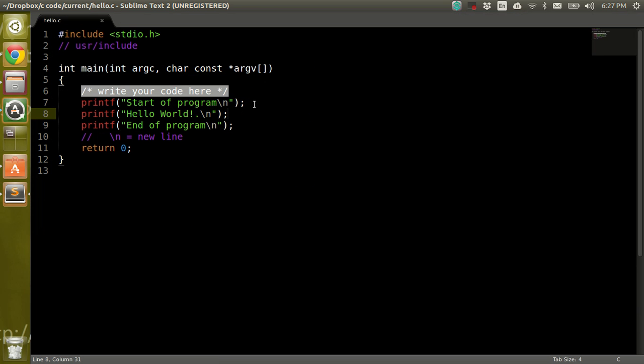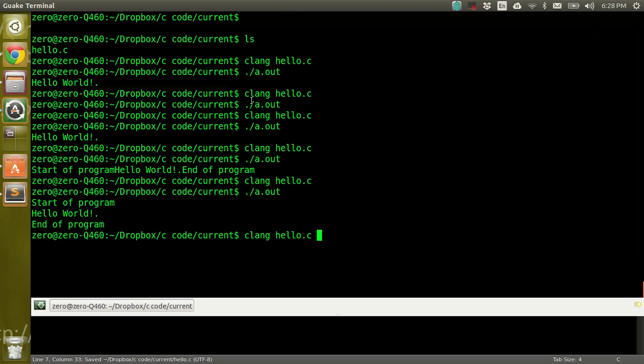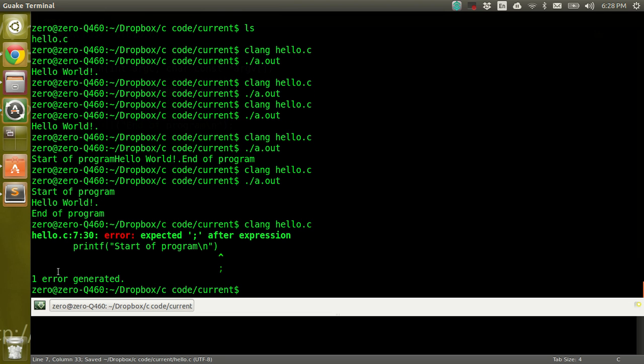The other thing I want to make sure of is that you put the semicolon at the end of every line, which is important for the C syntax. If you don't put a semicolon, it doesn't know where the line ended, so it cannot understand your code. For example, if I remove this one, it's telling me one error generated, and it's telling me hello world error, expected semicolon after expression.